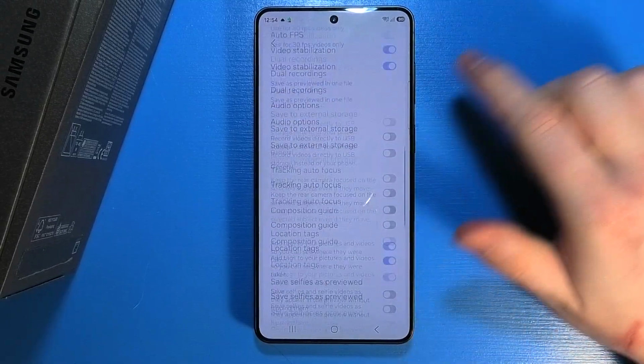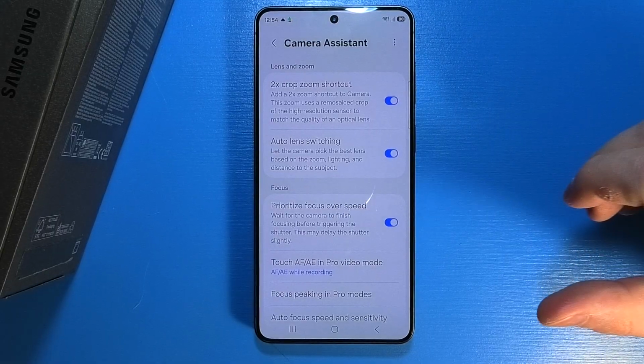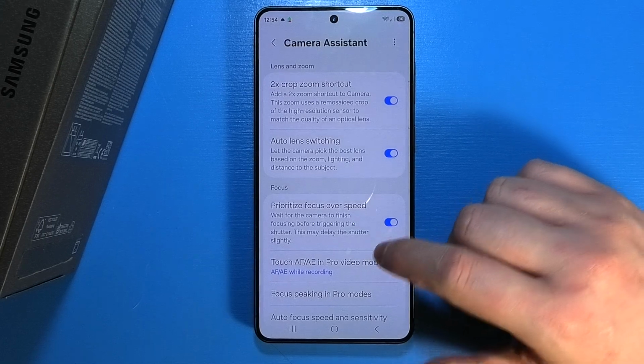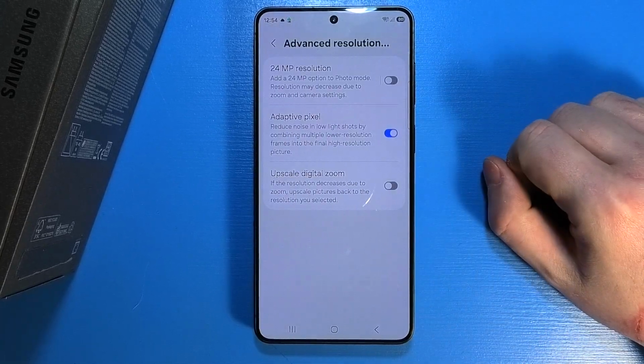Now next step is to scroll all the way down and click on Camera Assistant. If you do it for the first time, it will open a Galaxy Store where you need to download this plugin. After it's ready, open Camera Assistant again and then scroll down until we find Advanced Resolution options.